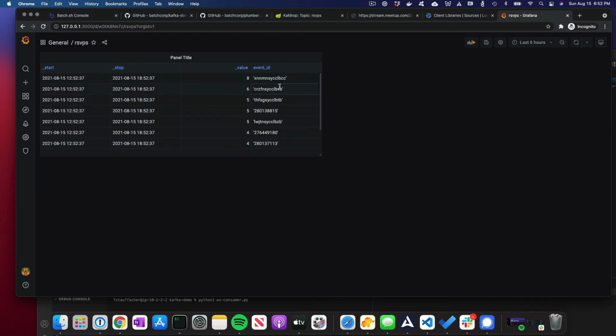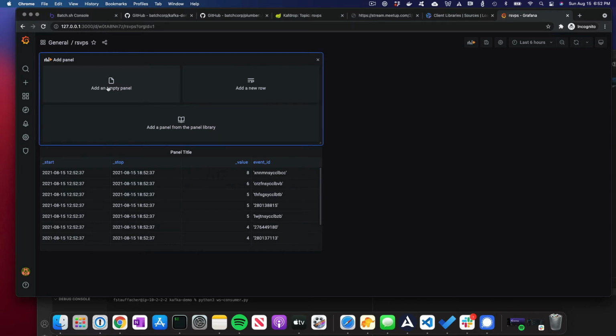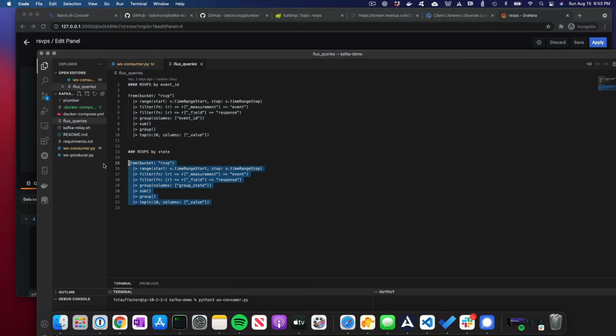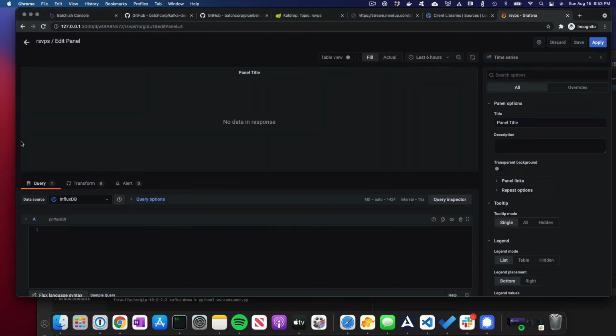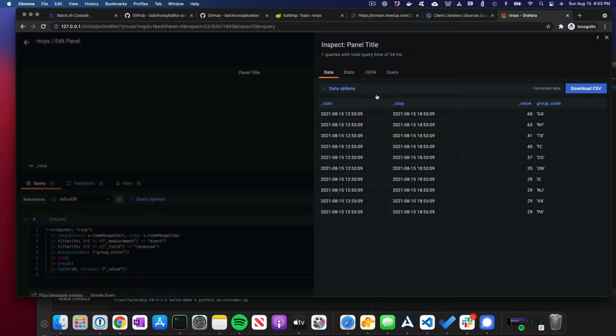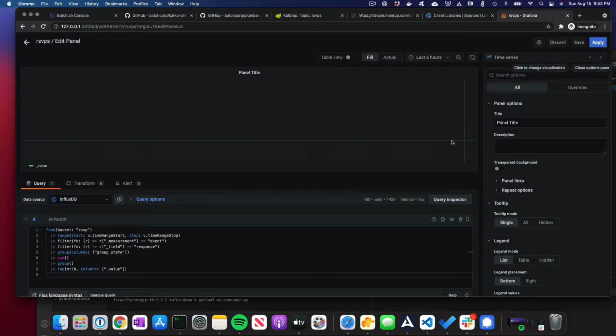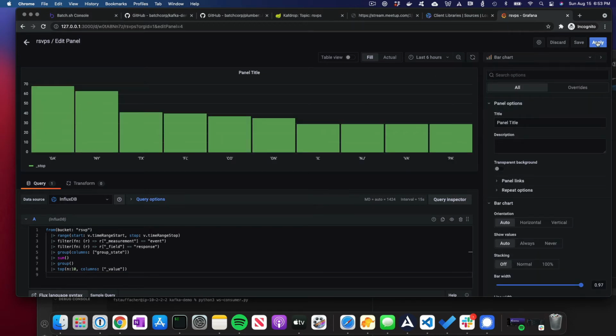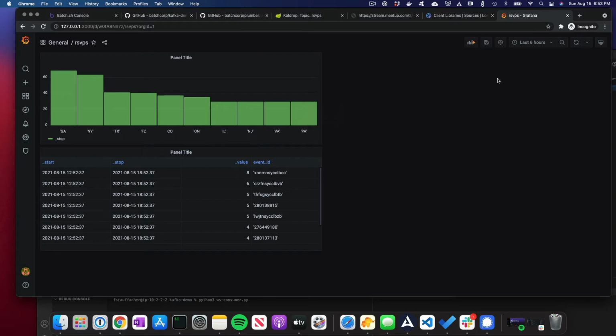So that's cool. We know which events have the most people attending them. Let's see which state has the most people going to events. So we'll add another panel. We'll get another Flux query. We will use our query inspector. And yes, we're getting data. So right now, Georgia and New York are dominating. Let's switch this over to a bar chart and go ahead and apply it.